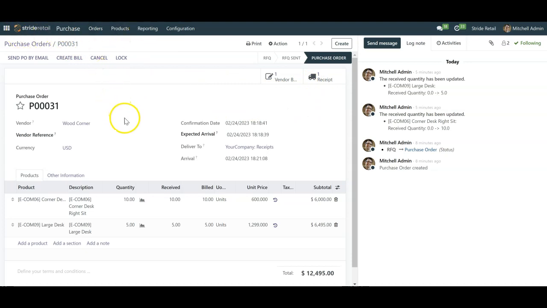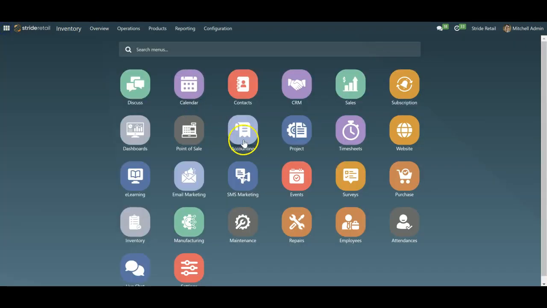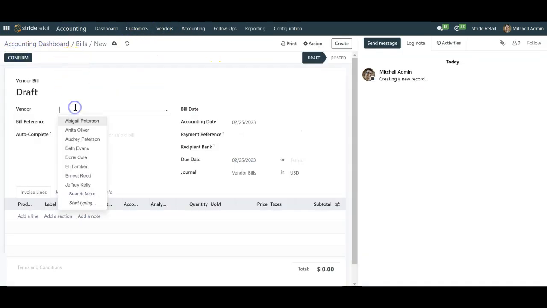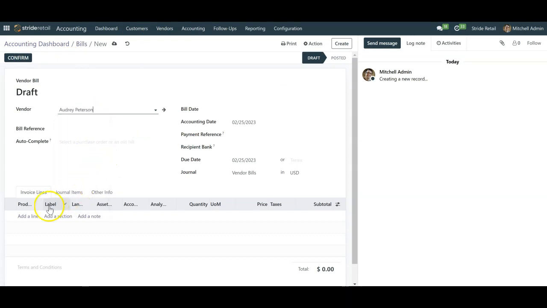So a lot of times, if it's just a service product, I might not have a purchase order in it. But maybe if I'm from the accounting system, I got a bill from my vendor. And so I'm going to come in here and I'm going to create a bill. And so this vendor, maybe it's an individual that I have. Audrey does my tax and duties, or maybe it's a U.S. Department of Importation. You can set it there.